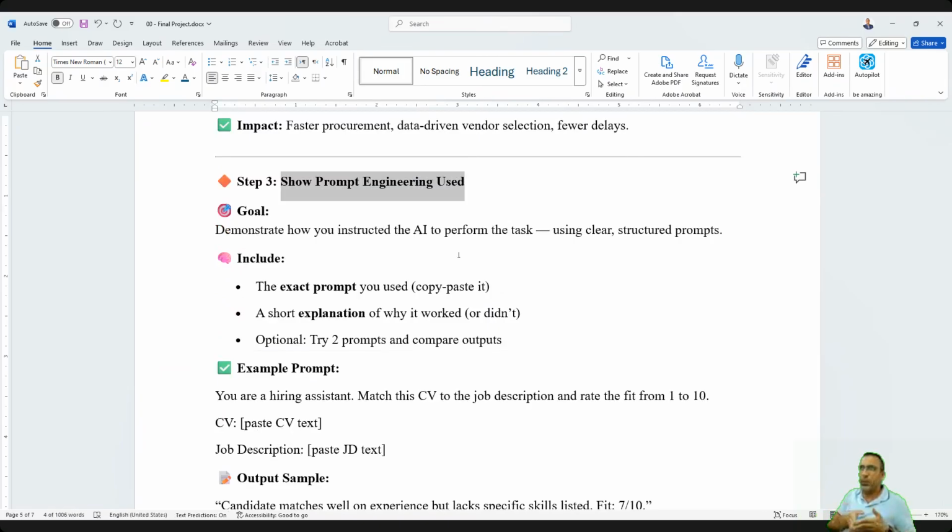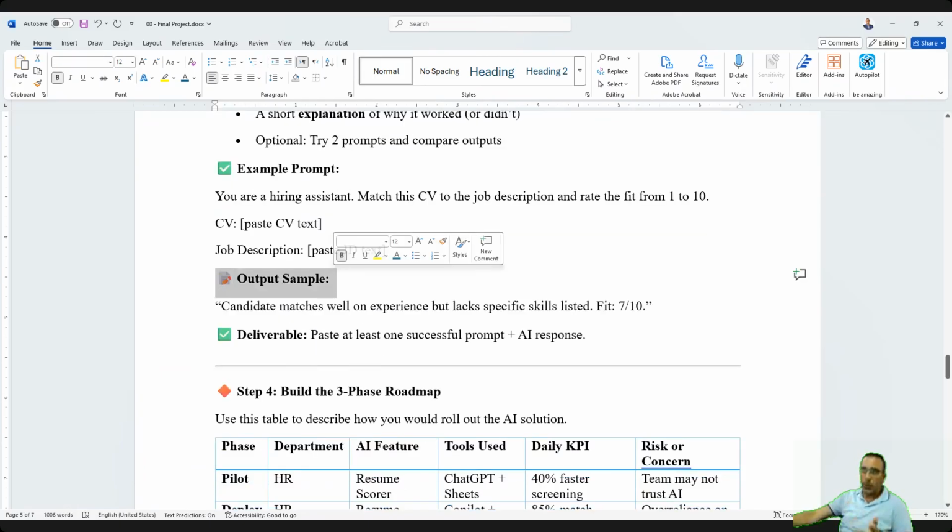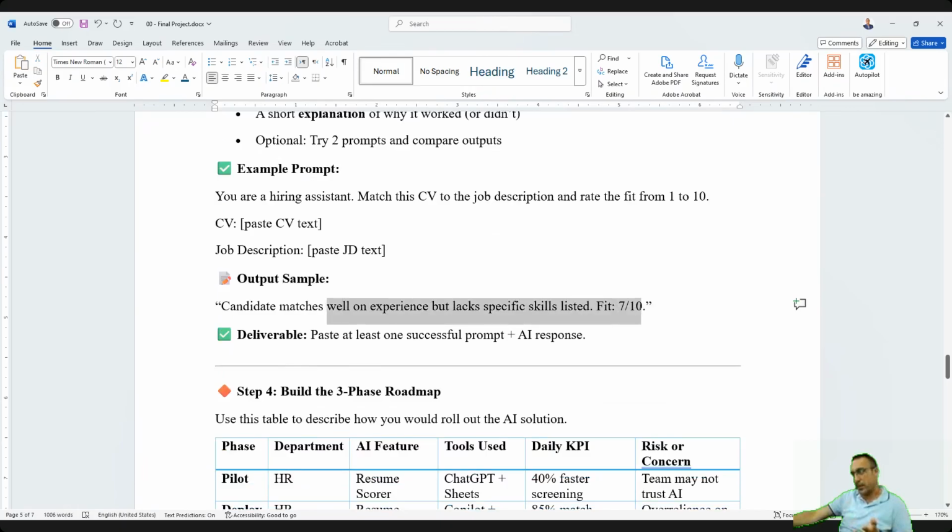For example, act as procurement manager, then blah blah blah. Or you are a hiring assistant, you need to match the CV like the example I provide and rate the fit from 1 to 10. So it depends on all of these things. The output should be: the candidate matches well on experience but lacks specific skills, blah blah blah.